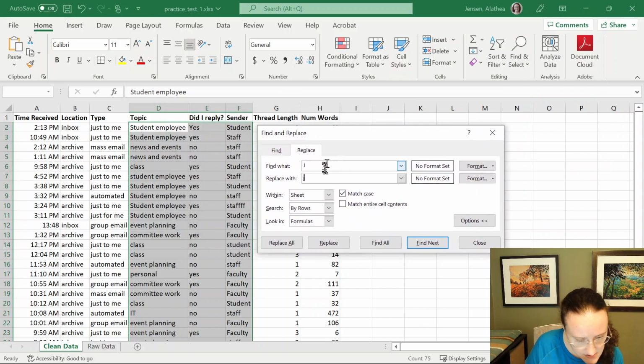And I'll just do a bunch of these at once. So I want all my uppercase S's to go to lowercase. Then I'll put uppercase S in the Find What box, lowercase s in the Replace With box. Make sure Match Case is selected, and then I'll do Replace All. Okay, so all my s's went to lowercase.